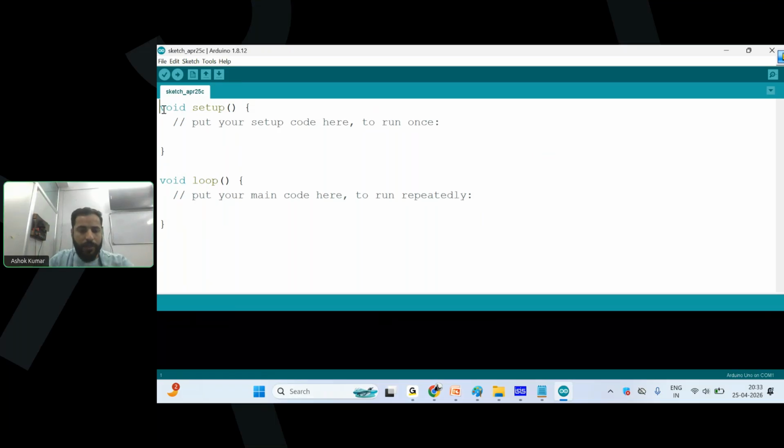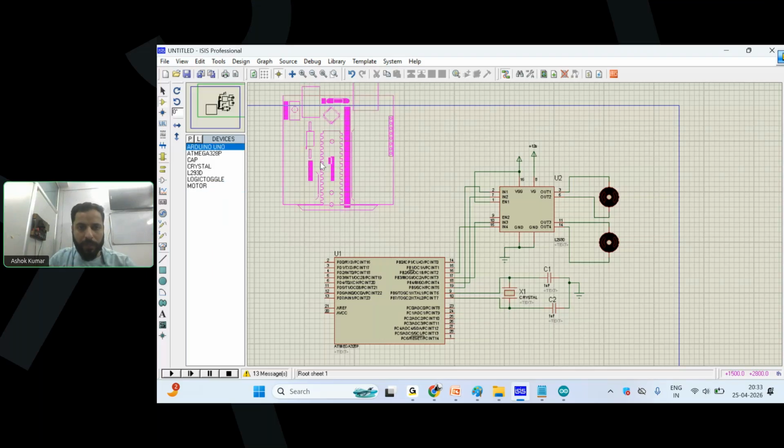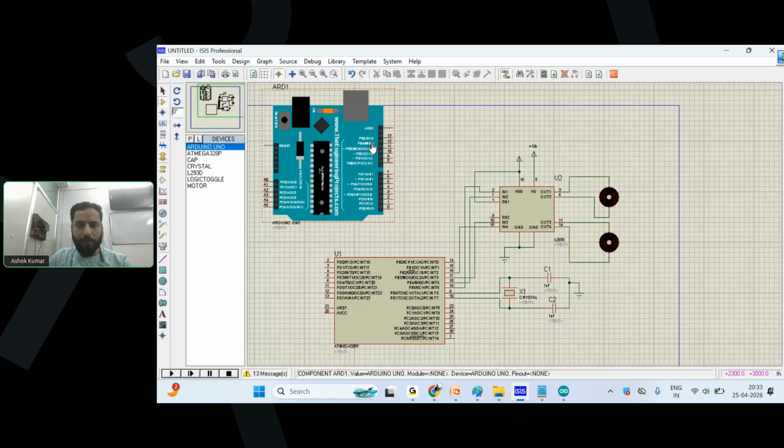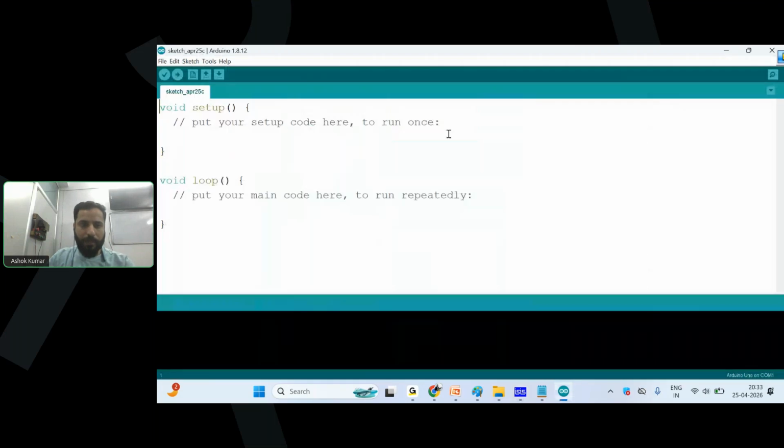Okay, so let's program this. We have connected PB5, PB4, PB3, PB2 respectively, right? And let me tell you the numbers again. PB5 is pin number 13. Look at this. PB5, PB4, PB3, PB2, right? 13, 12, 11, 10. Where 13 is the positive of motor first and 11th is the positive of motor second, right? Let's write the code.